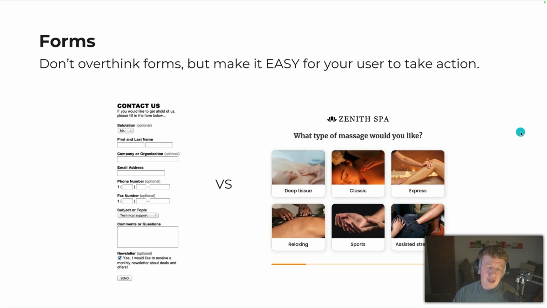Now, one thing we're going to talk about before we go into the example page is forms. This is just kind of, I would almost say, an afterthought, but don't overthink forms, okay? The easiest thing to do is to keep your forms simple. There's a couple of things to mention. You want your form not to be too long. I always see forms where people click it and there's a bunch of questions all in one thing. It's really hard to navigate.